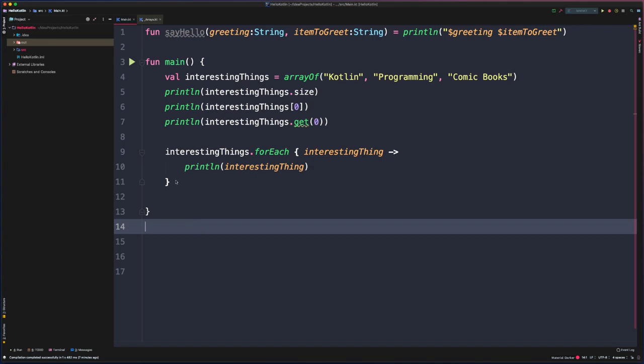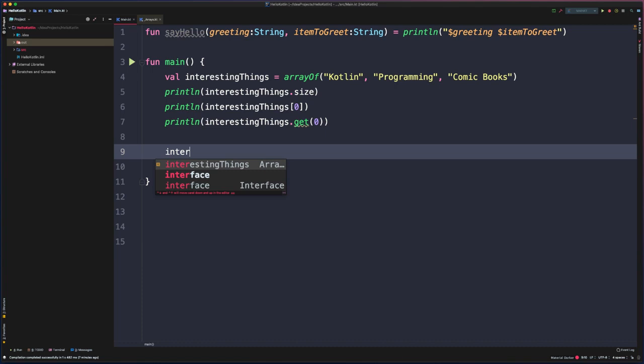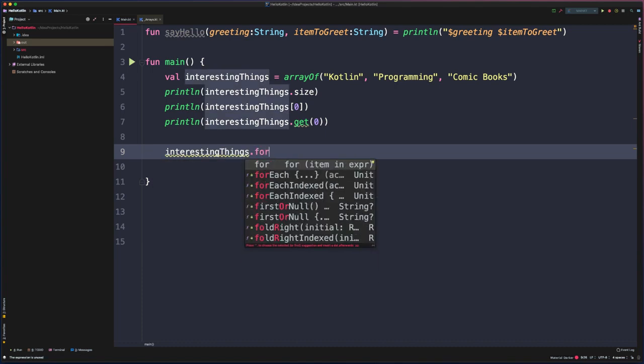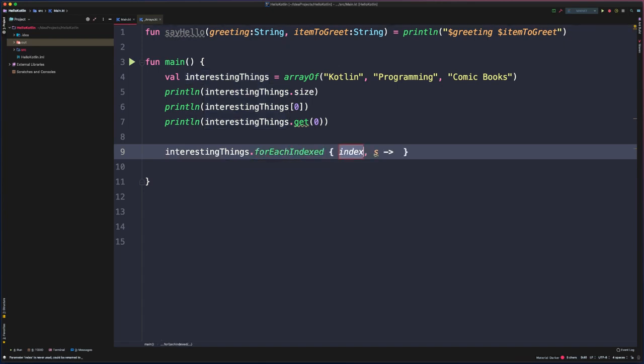So here we've looked at a basic forEach function on this array collection, but by doing it this way, we've lost the index data for whatever index the current interesting thing is in the containing array. So to handle that, there's another function we can call. So once again, we'll say interesting things, and this time we'll say forEachIndexed. Now this time, it's going to pass into us the current index as well as the current string. Now once again, we'll update this to be named interesting thing.